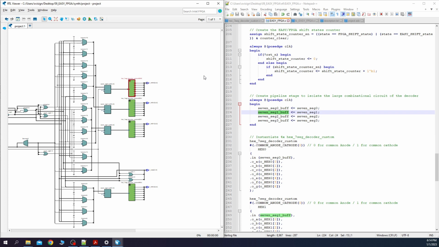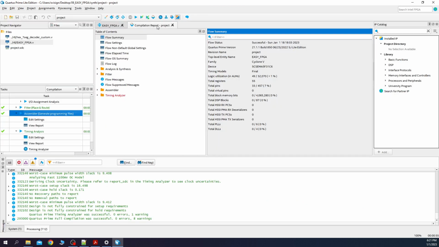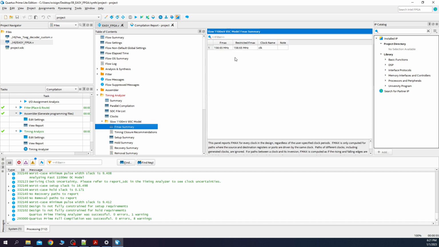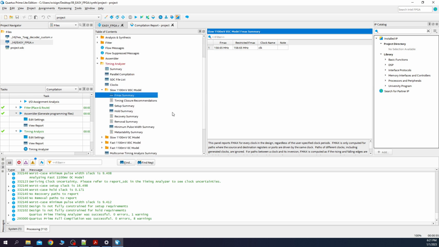Let's check out now the maximum frequency that this circuit can be synthesized at. From the compilation report, you should open the timing analyzer and click on the slow corner. You can see here the Fmax summary. Currently, the maximum frequency that this circuit can be synthesized at is 158 MHz. This is quite low. Let's see if we can improve this.